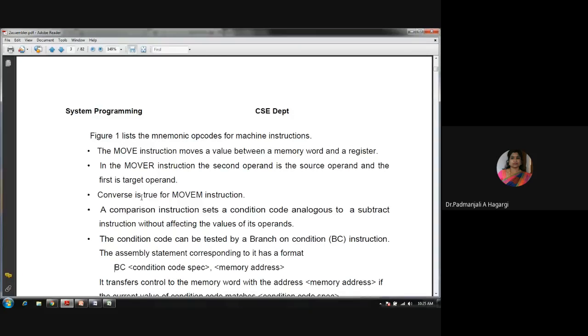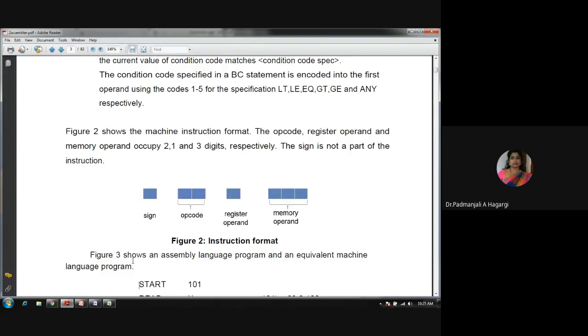I have explained all this using the PPT slides. And what does move indicate? Move is between a memory word and registers, and move R is between the registers and memory. That is, the second operand is the source operand, and the first operand is the target operand. These are very common things which you have studied in the microprocessor course also, and I told you about them in the previous class.